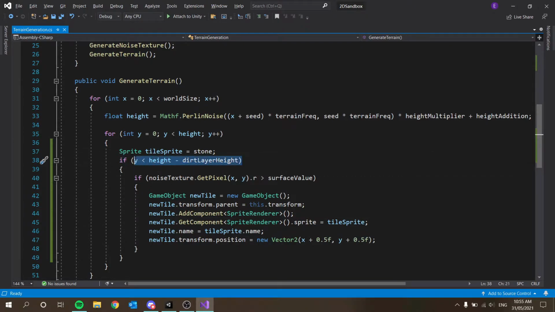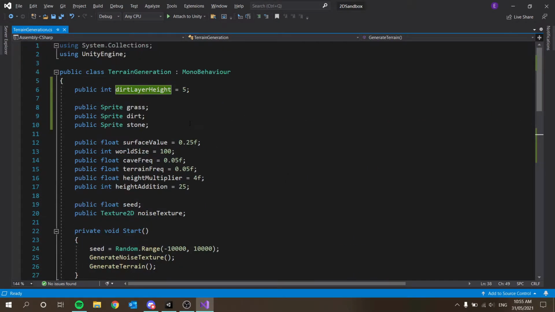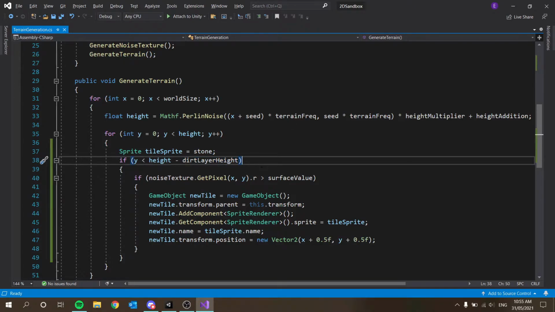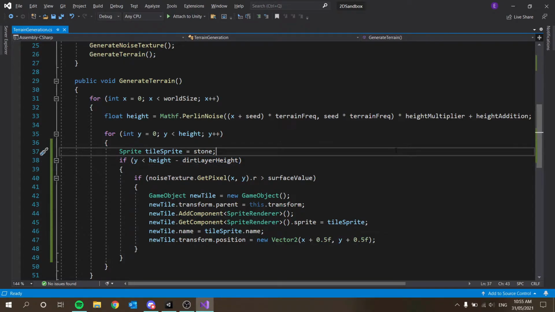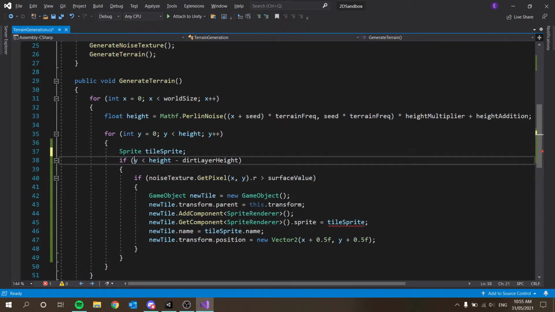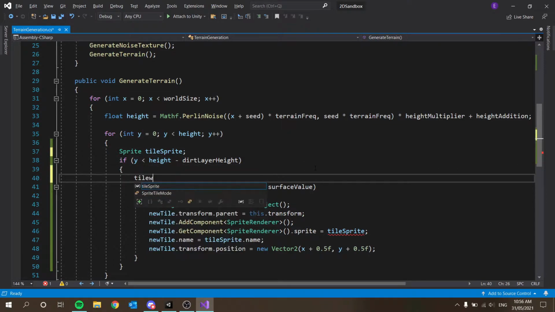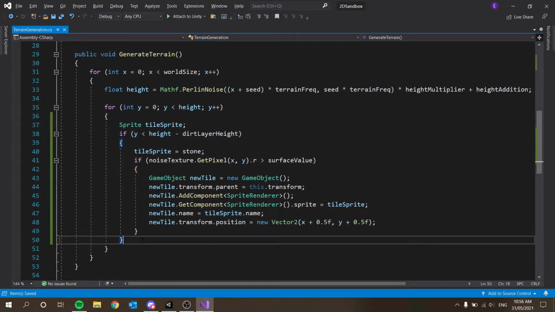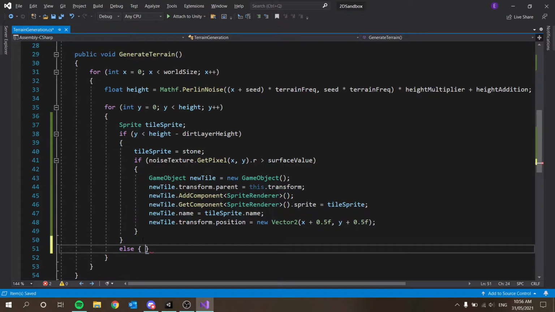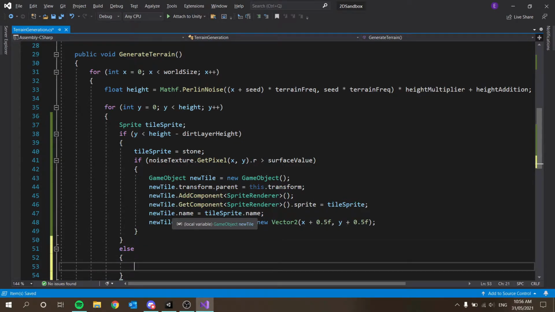But so if that is less than height minus dirt layer height, so it's going to be less than the height minus, in our case, 5, then it's going to give us a stone sprite. Is that right? Oh no. Here we go. Wait. You want to declare tile sprite, and then in the if statement here, you want to say tile sprite equals stone. That's what we were trying to do. There you go. And then you want to say else. And then in here, you want to say tile sprite equals dirt.